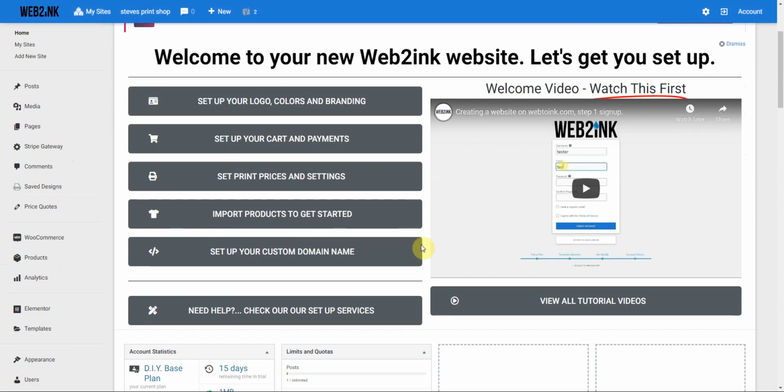Okay, so now we've gone through these 5 buttons and the initial setup of your website. Right here, this is going to be a link to all of our other tutorial videos. There's over 20 other tutorials. They'll show you how to manage your pricing, your products, how to create new pages, how to update the look and feel of your site.